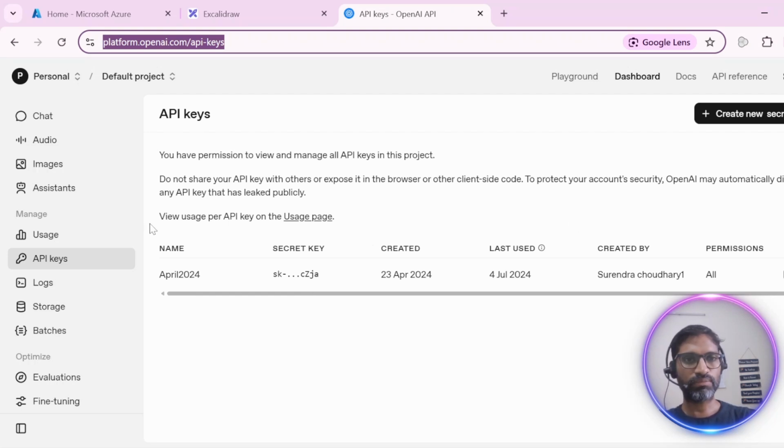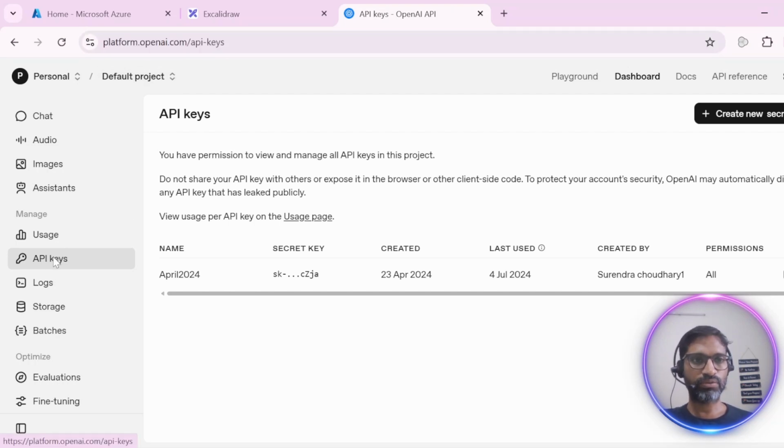So I was teaching them how to invoke the GPT models, and these models are basically deployed in the OpenAI's own infrastructure. So this is where you need to go: platform.openai.com, and then you create your API keys. First, you create your account, you add your credit card details, and then you can create your own API keys.